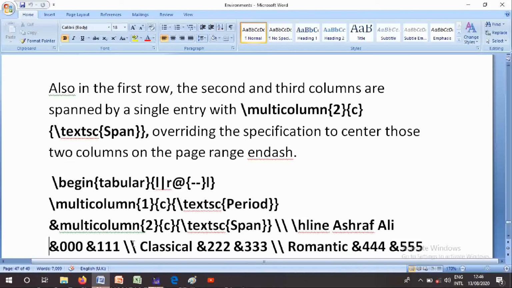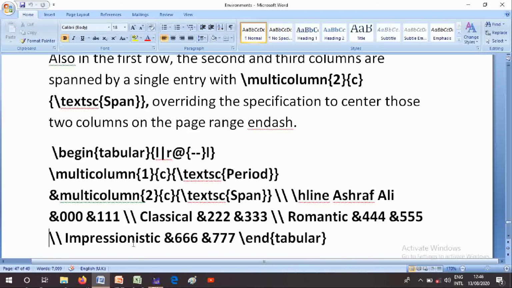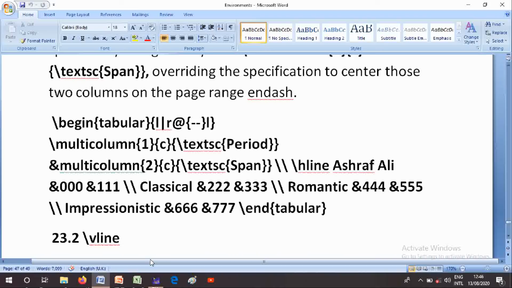\begin{tabular}{|r|@{}\multicolumn{1}{c}{\textsc{period}} \multicolumn{2}{c}{\textsc{span}} \\ \hline classical 0011 2233 \\ romantic 4455 impressionistic 6677 \end{tabular}. And we'll go to the LaTeX software.